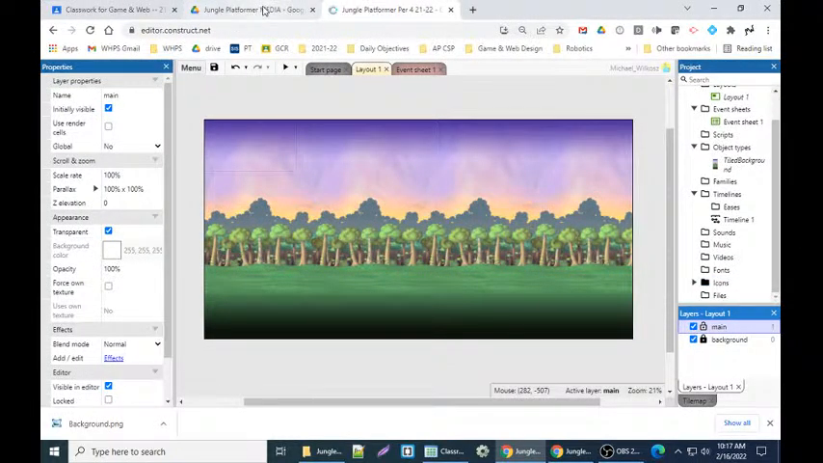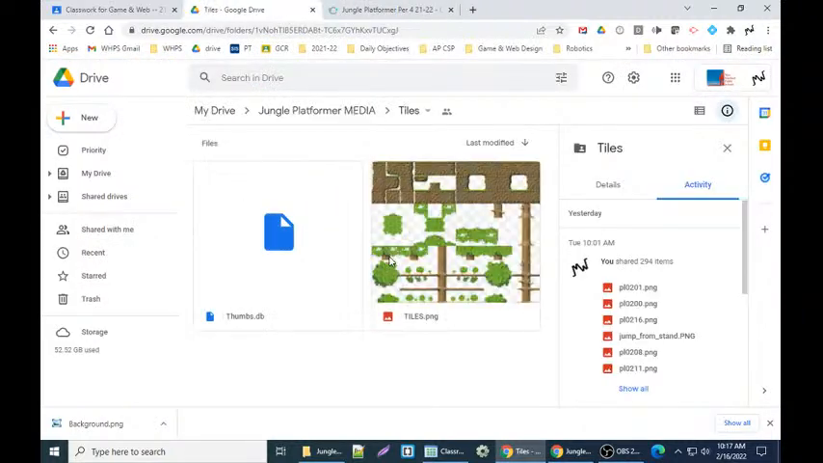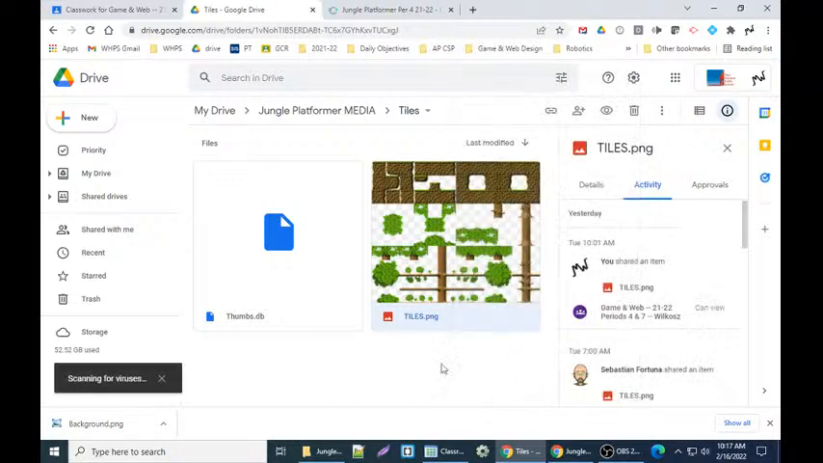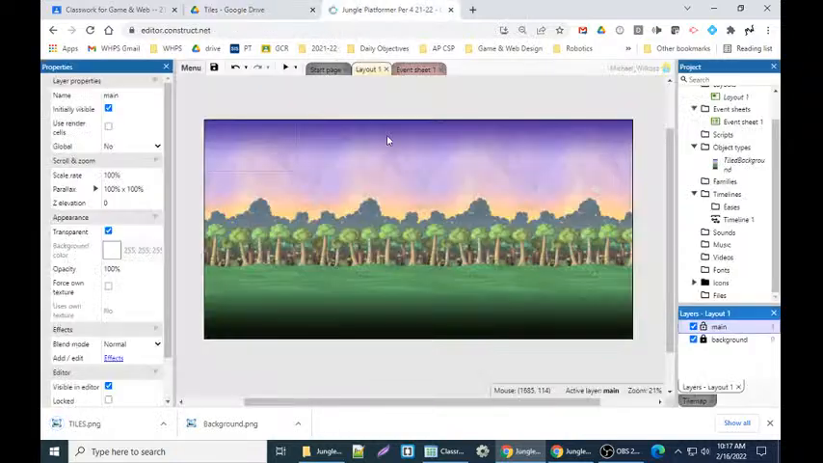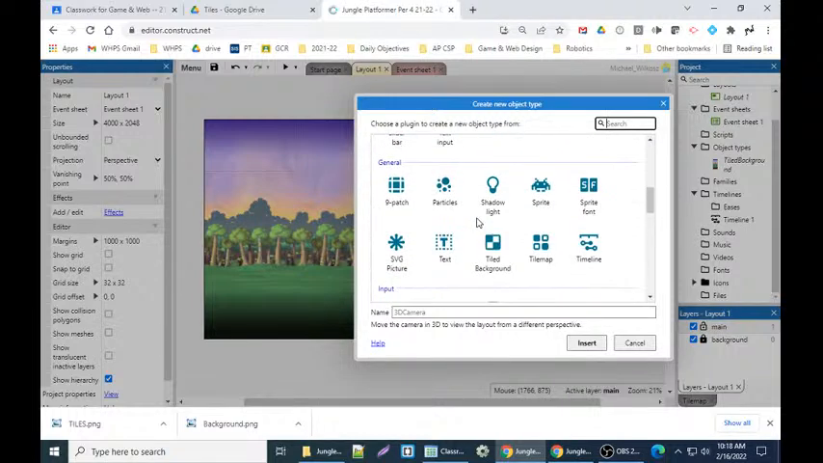So I know that I'm going to need to add in the tiles PNG. So I'm going to go to tiles. Here's my tiles.png. I'm going to right click and download. My tiles.png image is there. I'm going to double click. I'm on the main layer. Double click to add a new piece. And this piece I'm going to add is a tile map.